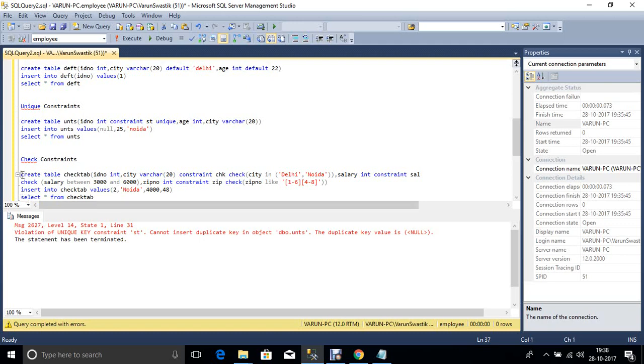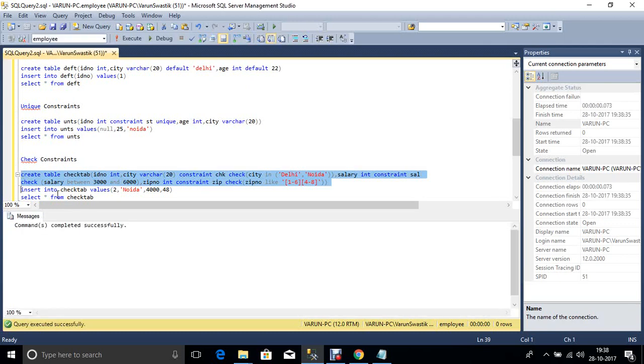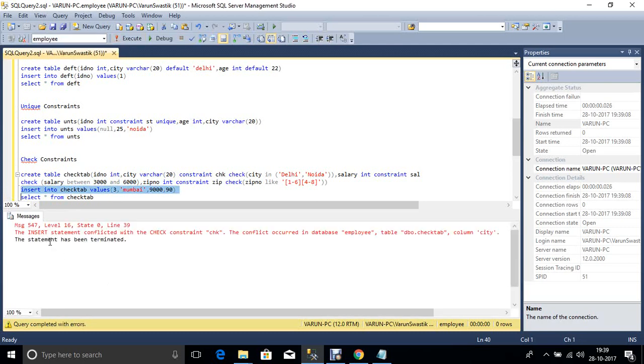Now create this table. Now insert a record. Row is affected. Now change this record and insert the same 3, and here change the city to Mumbai, salary is 9000 and zip number is 90. Now insert this record. The insert statement conflicts with the check constraint chk. The conflict occurs in database employee, table check tab, column city.